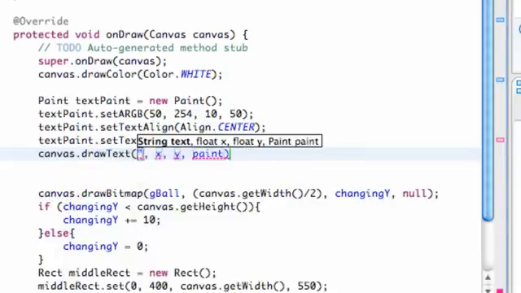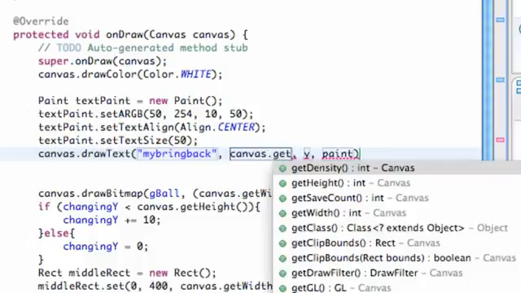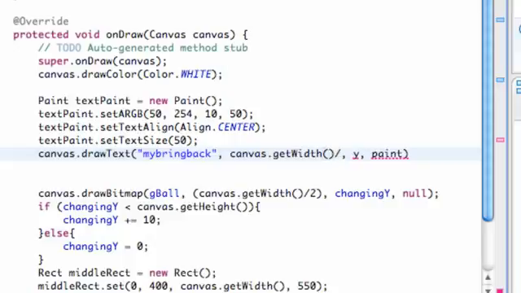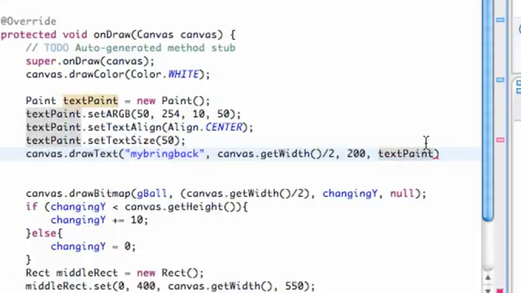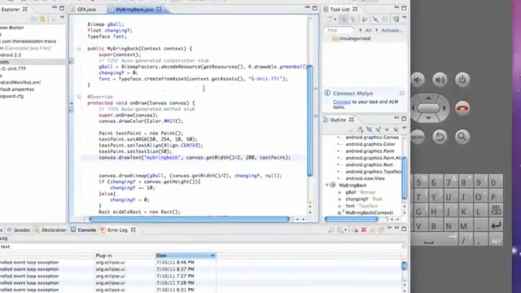So for a string, this is what we actually want it to say. So we're going to say my bring back, something like that. For the X value, since it's center alignment, we want it in the center of our canvas. So we're going to say canvas dot get width divided by 2. So that's going to give us the center. For the Y, let's do something like 200. And for the paint, this is going to be what we just set up here, so text paint. And that'll give us all that other customization that we just added. So let's save that, and we're basically done with this tutorial. Hopefully it's not too difficult.